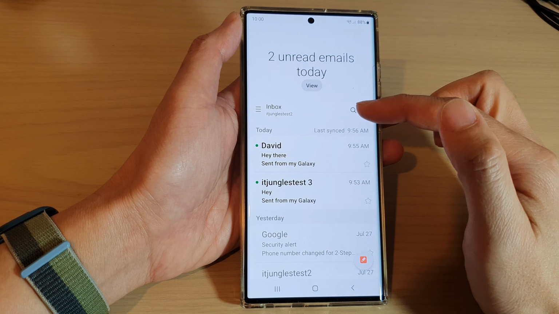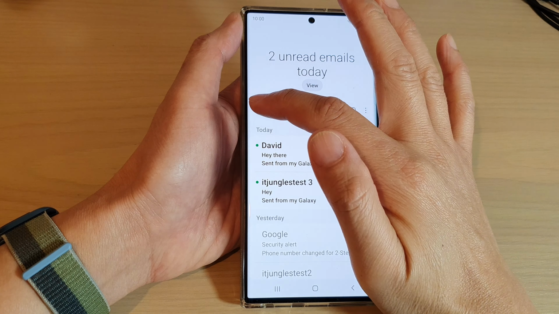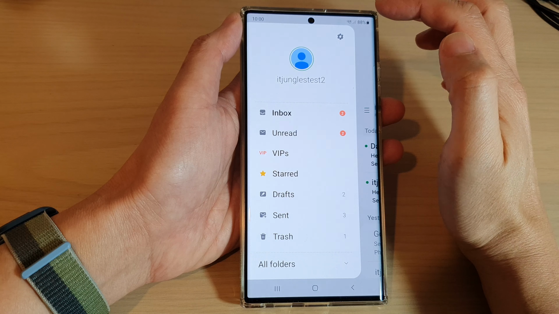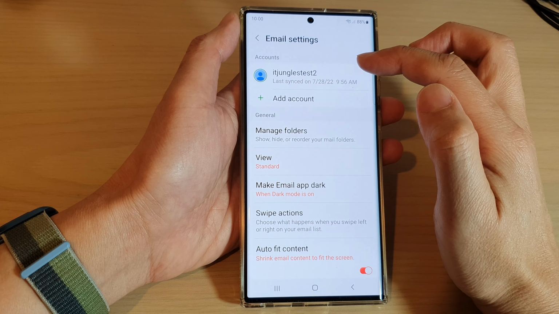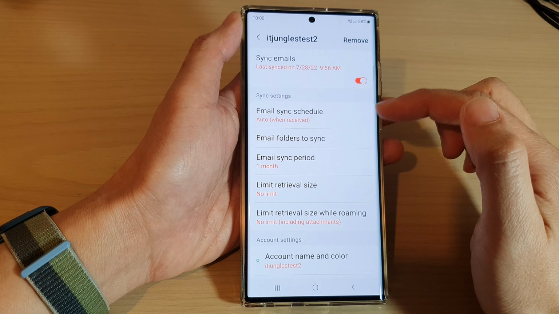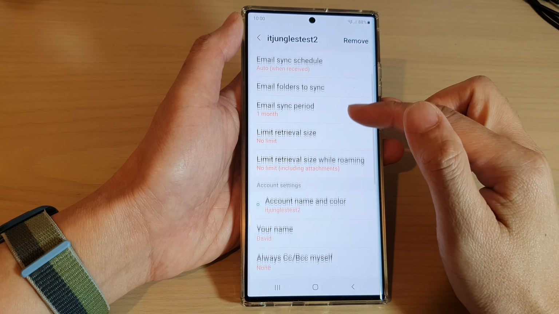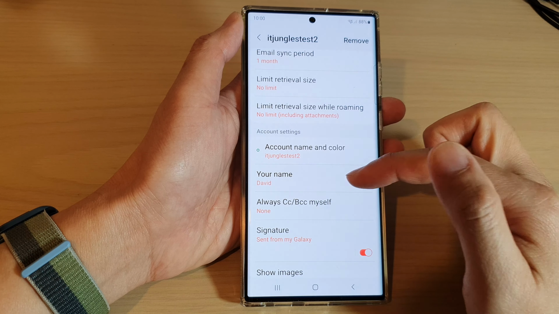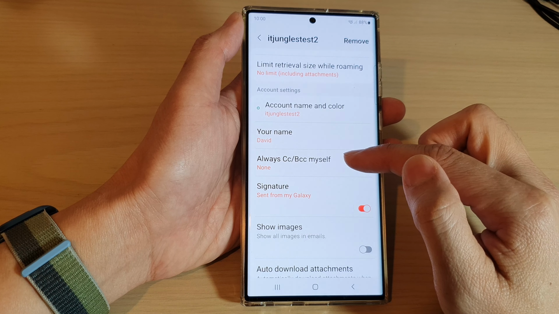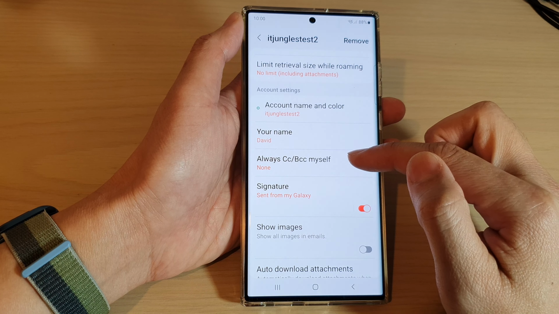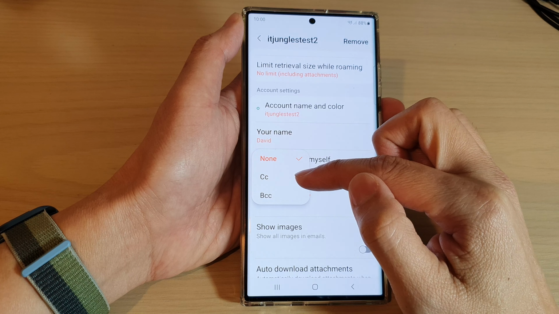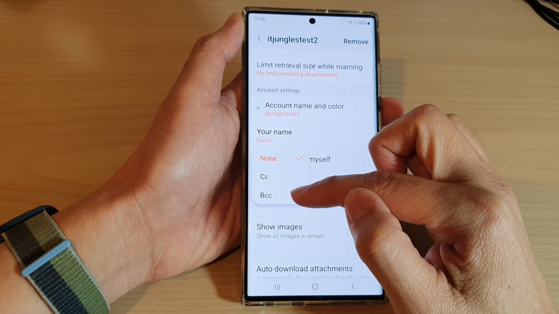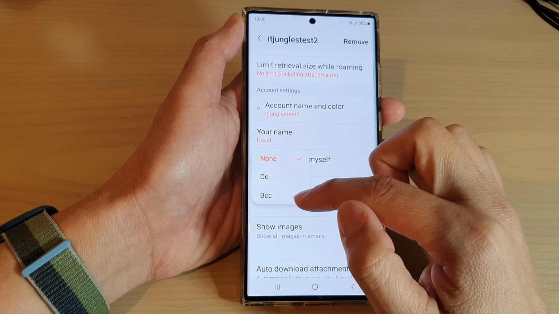In Samsung email inbox, tap on the menu key at the top, then tap on the settings icon. In here, tap on your email account, and then we're going to go down to the account settings and tap on always CC or BCC myself. And from the list, you can choose either to CC or BCC, so blind carbon copy or carbon copy.